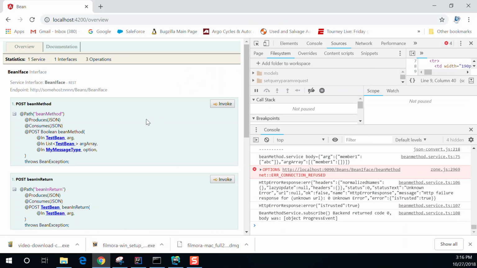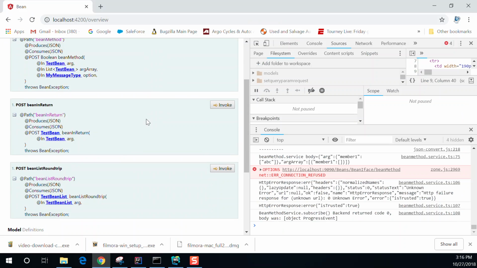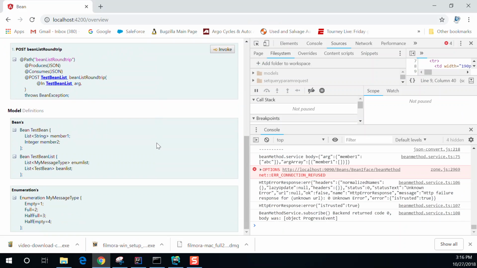Your first page that you saw was really the overview page. This is the documentation of your web services and the way you want to invoke them. You see the 3 web services. The previous Part 1 executed this beanless round-trip web service, and at the bottom you see the definitions of the beans and the enumerations.